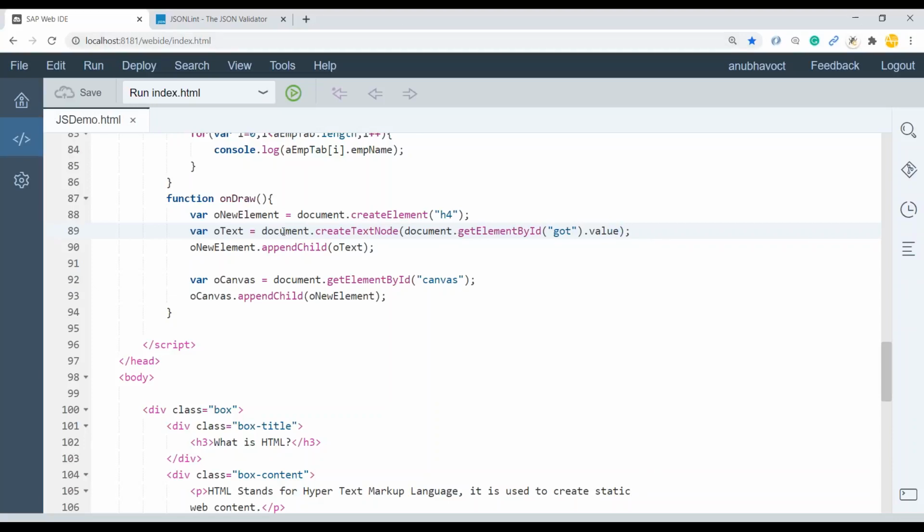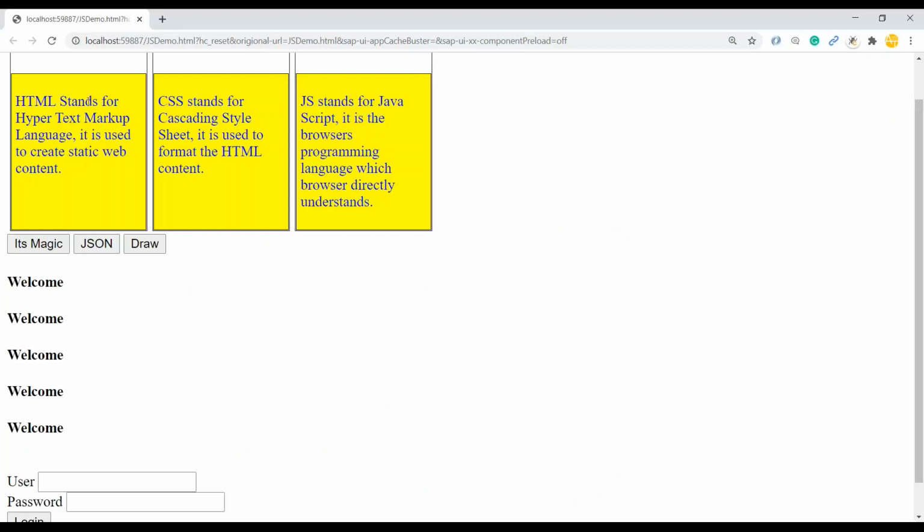Are you clear what is this concept called? This will produce the value. What is this concept called? Chaining. Fantastic. Very good answer. We are doing a chaining. So you can do a chaining even within the method signature. I'm passing this whole value of my got field. Save this up. Let's come back.